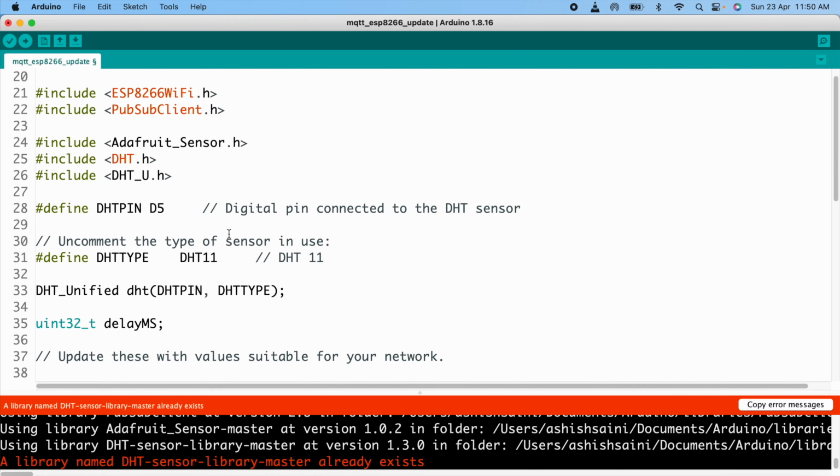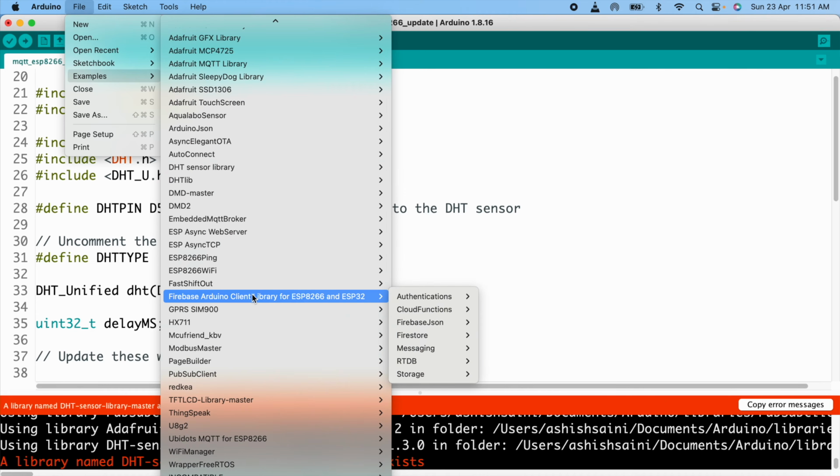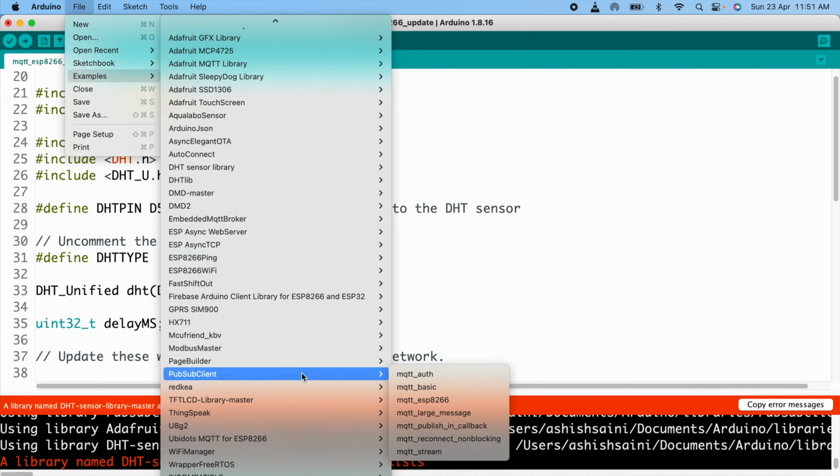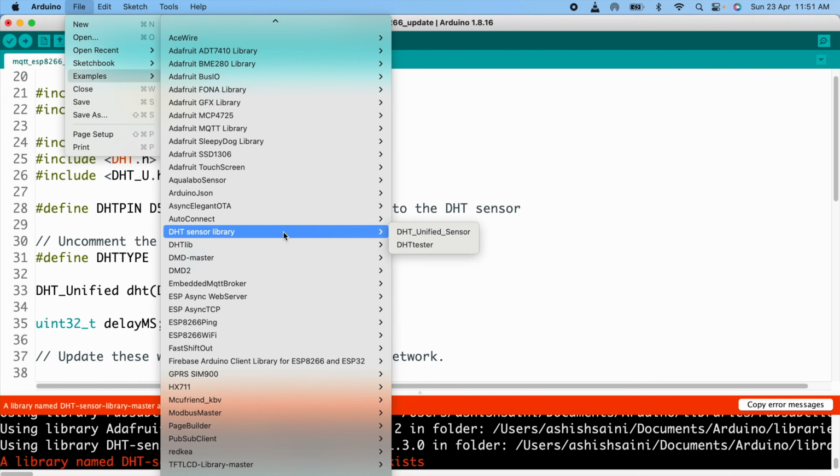But in there I have already demonstrated how we can do publish and subscribe along with the broker, which we will be using today and have already used in the previous video as well. So we will simply use that, right? The examples I'm talking about, you can get directly and easily from these examples, and just go down. For this pub sub client, this was the one, MQTT ESP8266, and the one we are talking about for DHT11 will be the DHT sensor library.